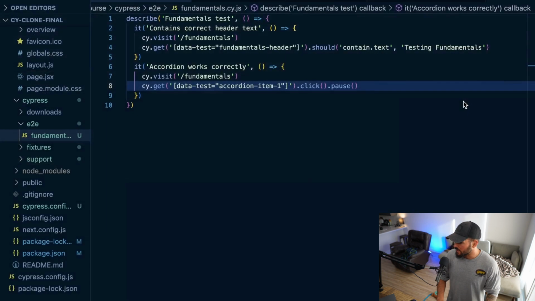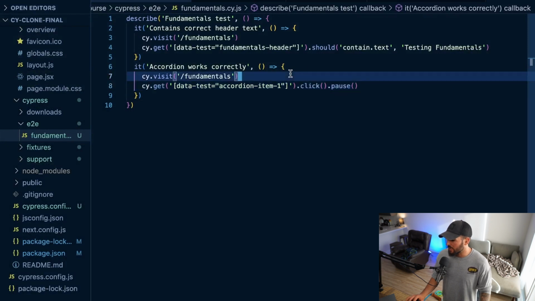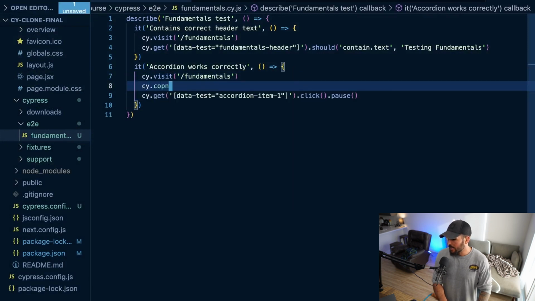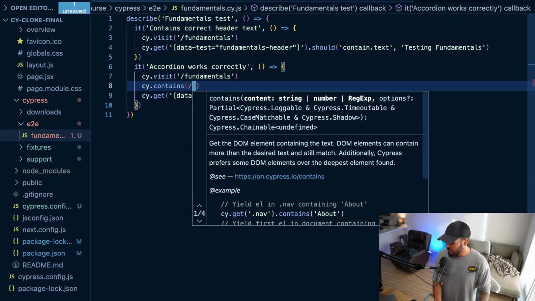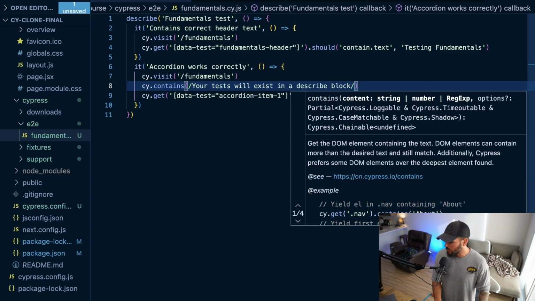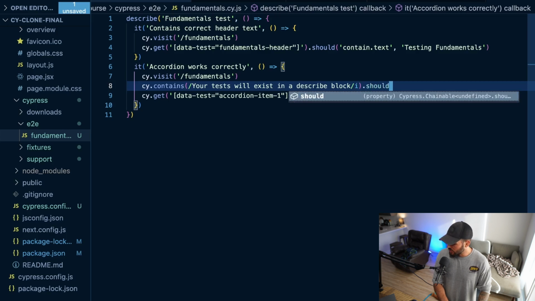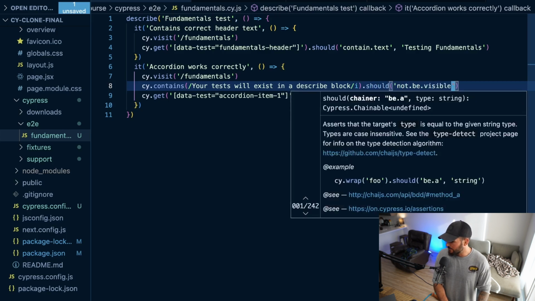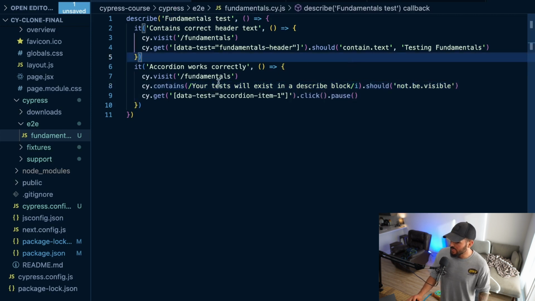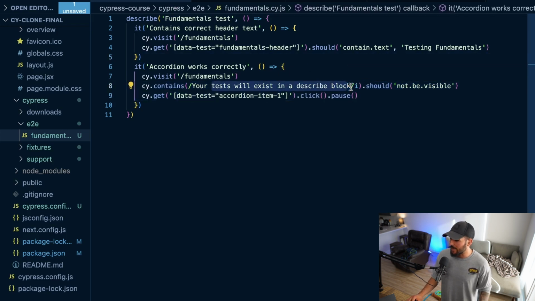And what I'm going to do is, before I click on this element, I'm going to say cy.contains, and then I'm going to pass a regular expression in here. And I'm going to paste in your test will exist in the describe block. And I'm going to say that this should not be visible. Okay. So I'm going to say your test will exist in the describe block should not be visible. And then I'm going to click on my first accordion item here.